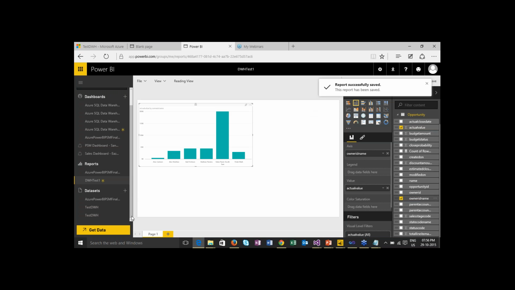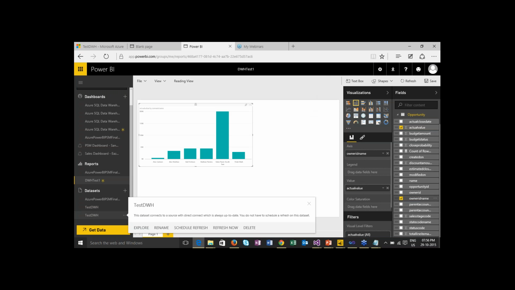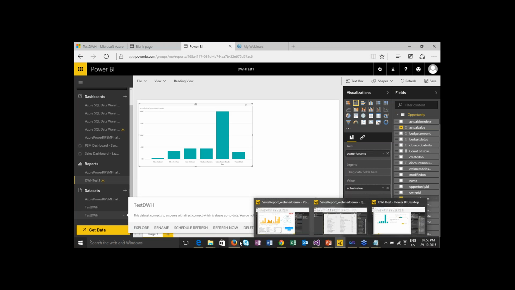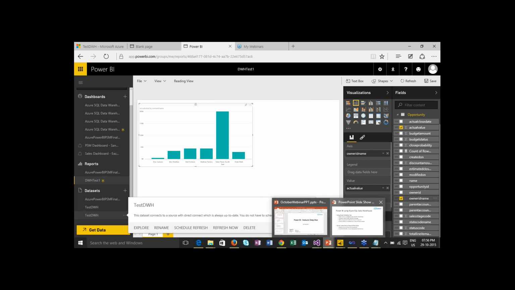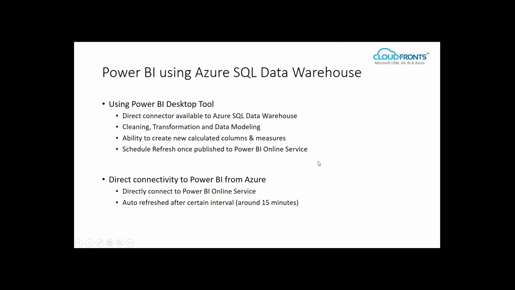So here is one advantage in the data warehouse. If you are publishing directly, you are connecting Power BI directly from the data warehouse, so there is no need to set a schedule refresh. It is automatically refreshed within a 15 minute interval. So I hope you have enjoyed this session. Now my colleague Ankita will continue with Power BI updates. So I am handing over to Ankita.